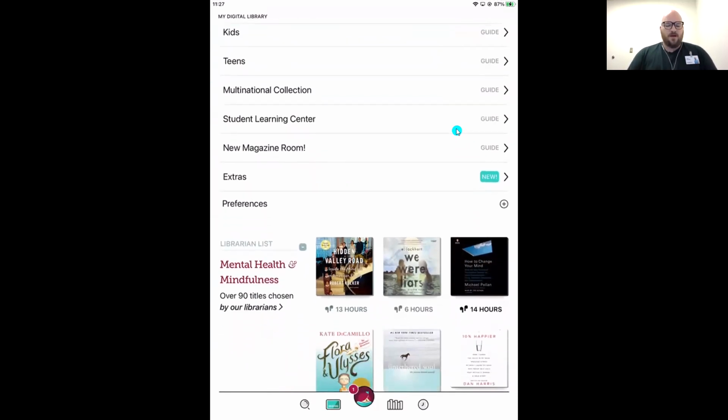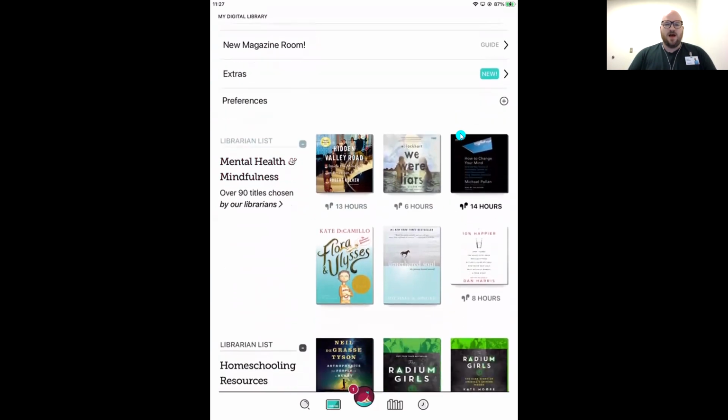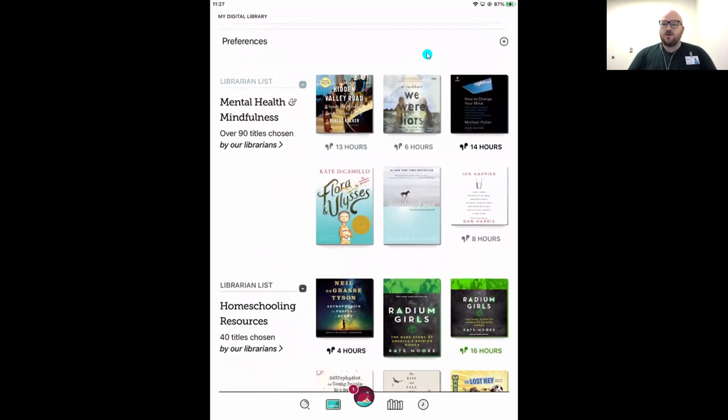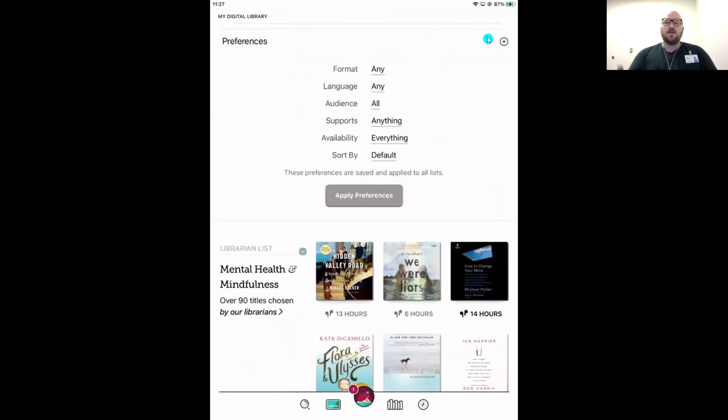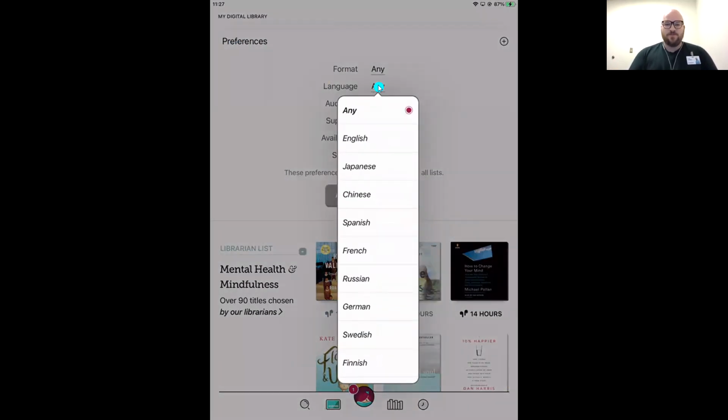I'm on that library card and I'm scrolling past those guides. I know I said those guides are going to be different for everyone, but a button that we all share is preferences. So we can come in here and set preferences for a lot of different things. I'm just going to talk about some of the common ones here for a second. The first one, and the one I see most often when I visit people at libraries, is language.